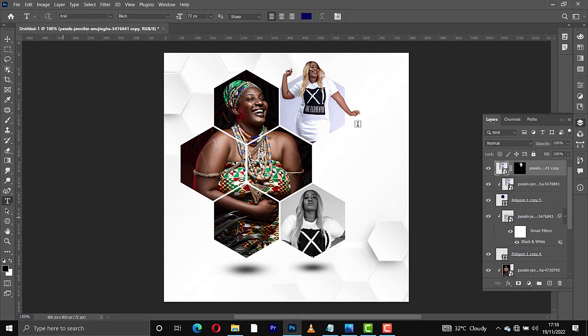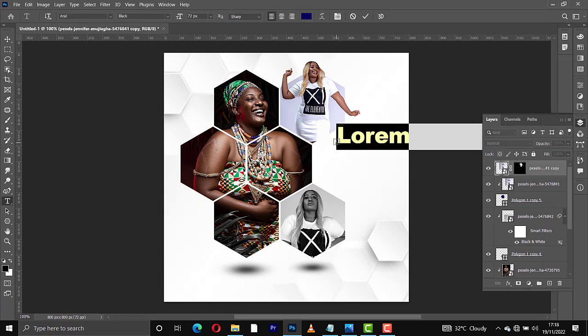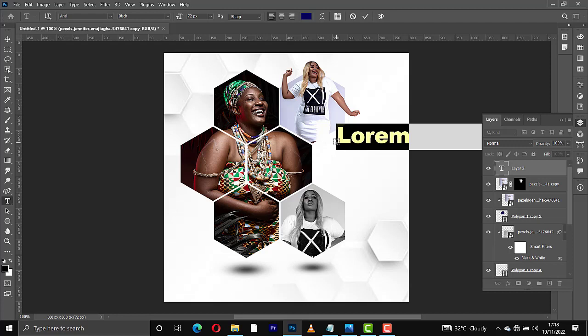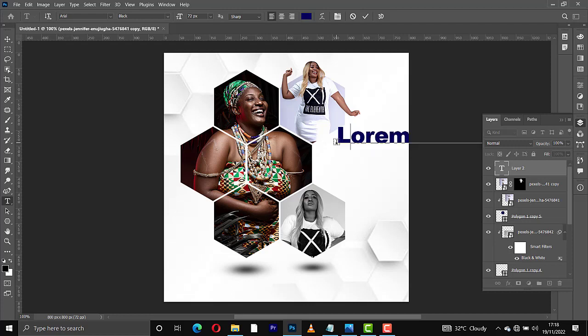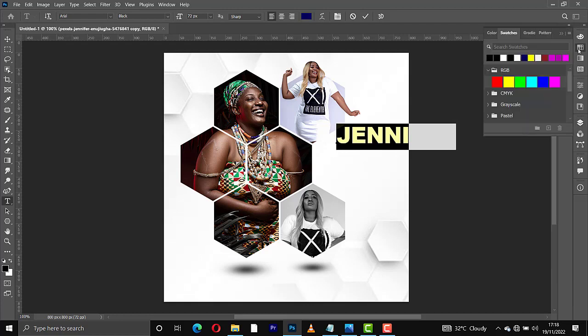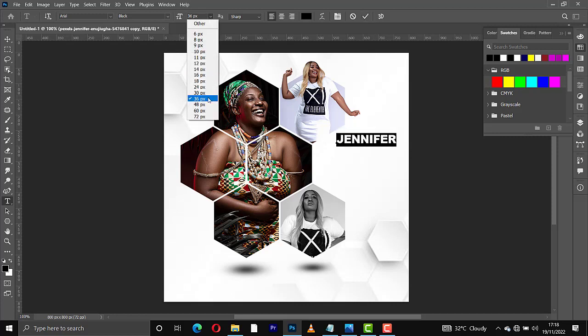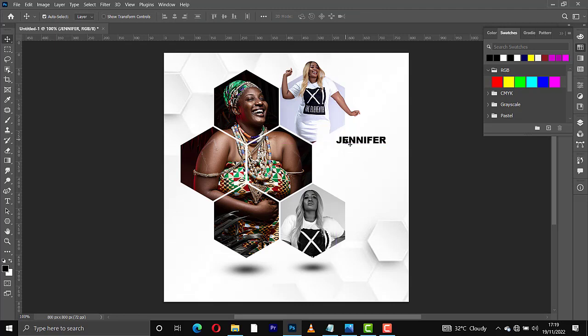person. I'm going to just select the uppermost layer, then I'll type right there. So I'll type Jennifer. That's her name, Jennifer. Then I'll select it and go to strategies and change the color to black like this. I'll change the size to somewhere 30. Okay, somewhere 30 is quite okay for me.